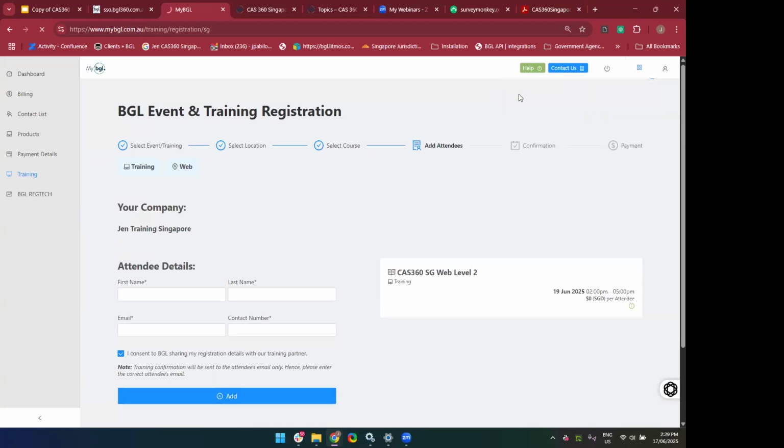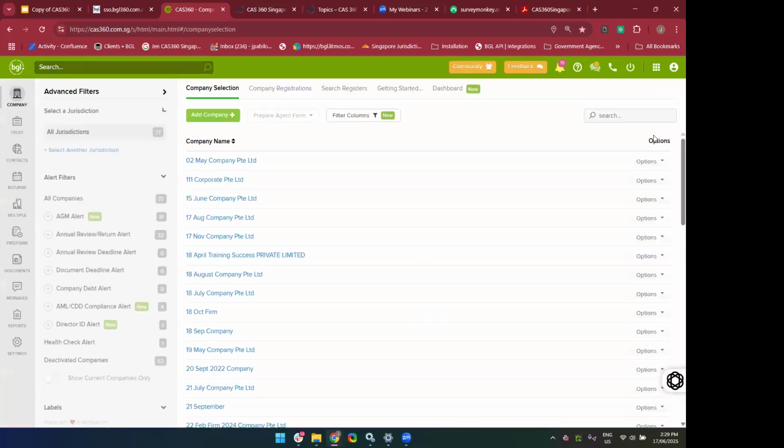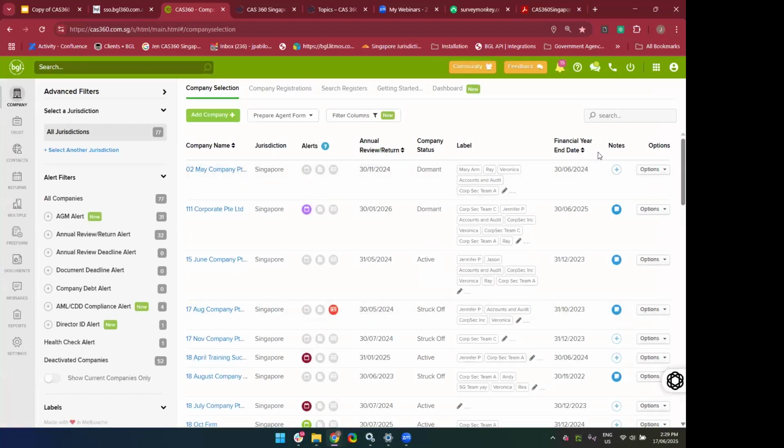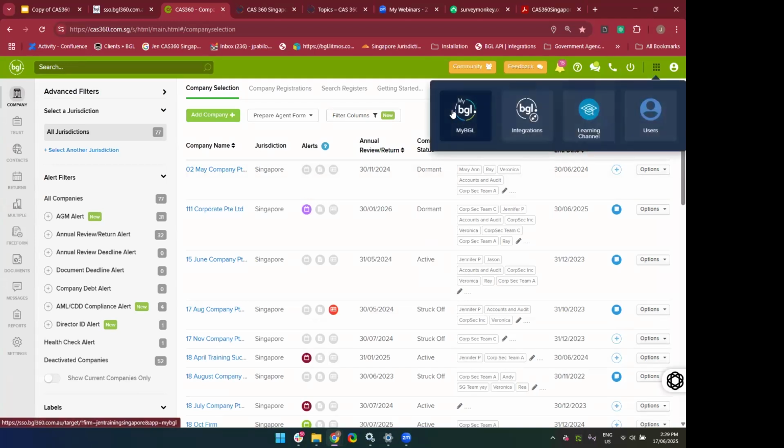Similarly, if I go to my CAS 360 software and I already have access to the software but I don't have access to the My BGL portal, this icon over here will not display in your app switcher. So if it doesn't show up in your app switcher, kindly flag this to your account owner to invite you to the My BGL portal so that you don't miss out on any upcoming trainings if you wish to attend other training sessions.